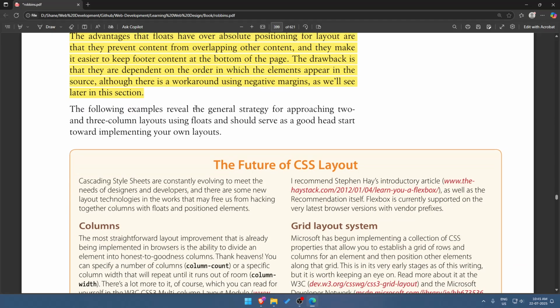The following examples reveal the general strategy for approaching 3 column layouts using floats and should serve as a good head start towards implementing your own layouts.